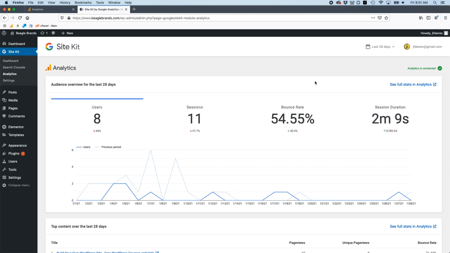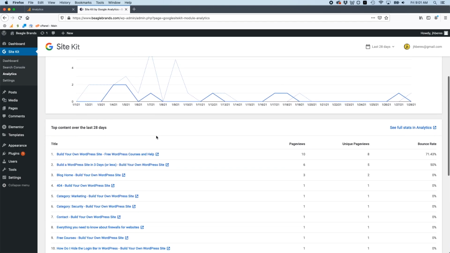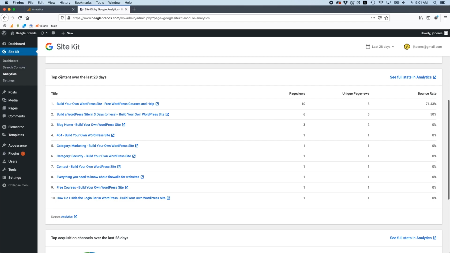Session duration, that just means how much time people are spending on that page or on your website. So this will take an average of all of the visits from the last 28 days, and it says that on average people are spending 2 minutes and 9 seconds on a page on my website. So that's not bad. If we scroll down here, it'll say the top content in the last 28 days. So here's a bunch of blog posts I have, and it will tell you how many page views there are and what that bounce rate is.